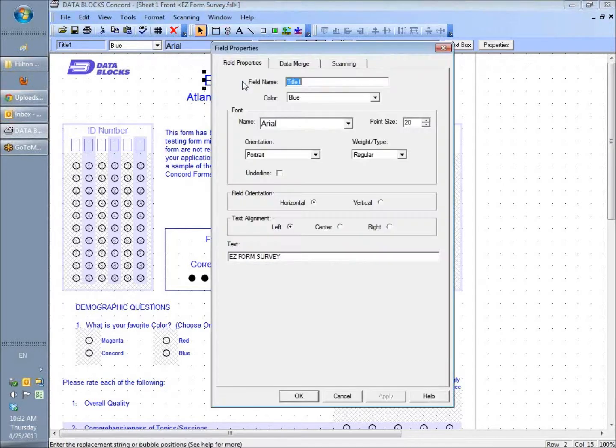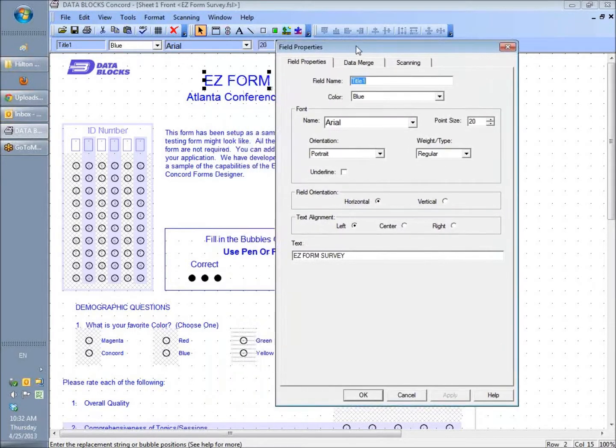If I double click on a field, it pops up the field properties for that field. And I'm going to move this just a little bit to the right by left clicking and dragging on the title bar. These are all the properties for this piece of text. This is the field name, which is Title 1. The color is blue, the font is Arial, the point size is 20. We've got some other font details. Then we've got where the field is, horizontal, vertical, text alignment, and the text itself. Okay, so I can change anything here.